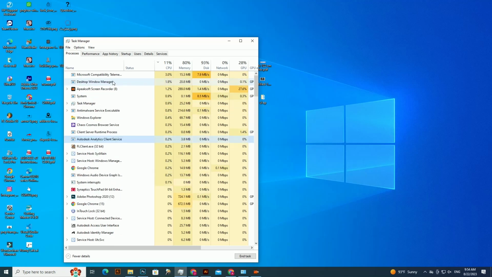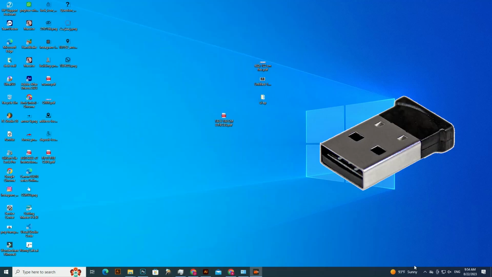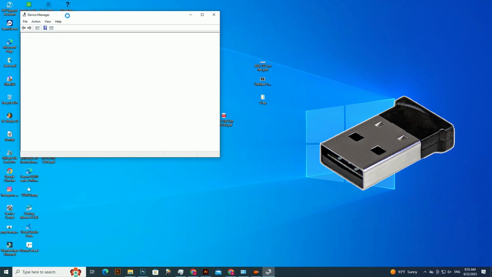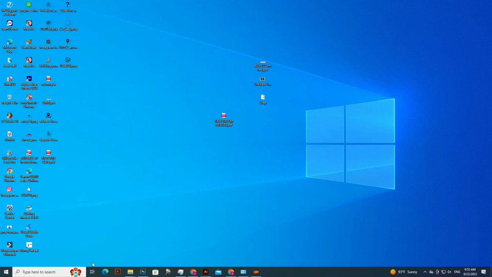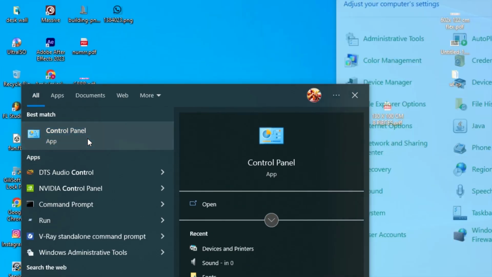Bluetooth dongle is plugged in but it's not working or showing the Bluetooth icon. So let's fix it. Go to the search panel and type device manager. If there is no Bluetooth icon, go to the search bar, type devices and printers, and double click on the dongle and click on hardware.